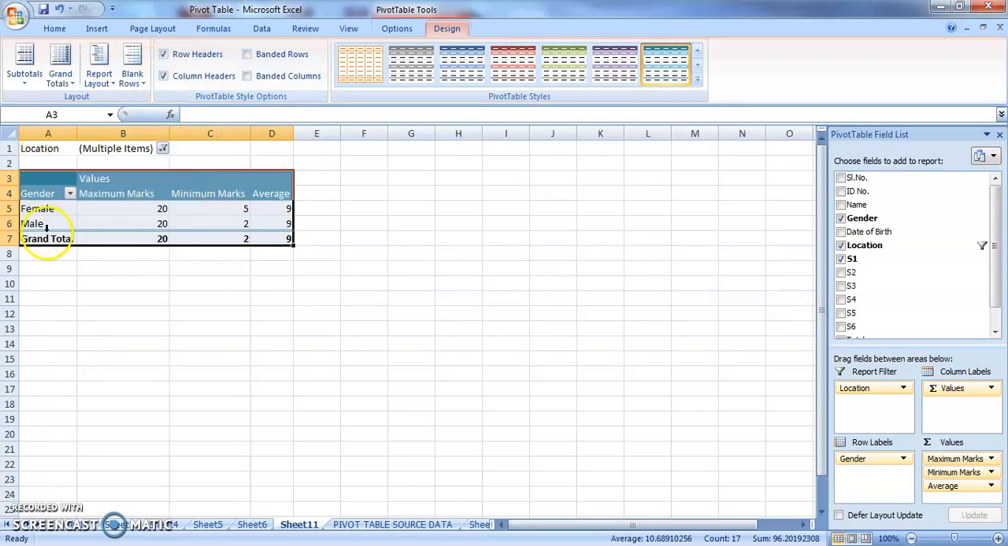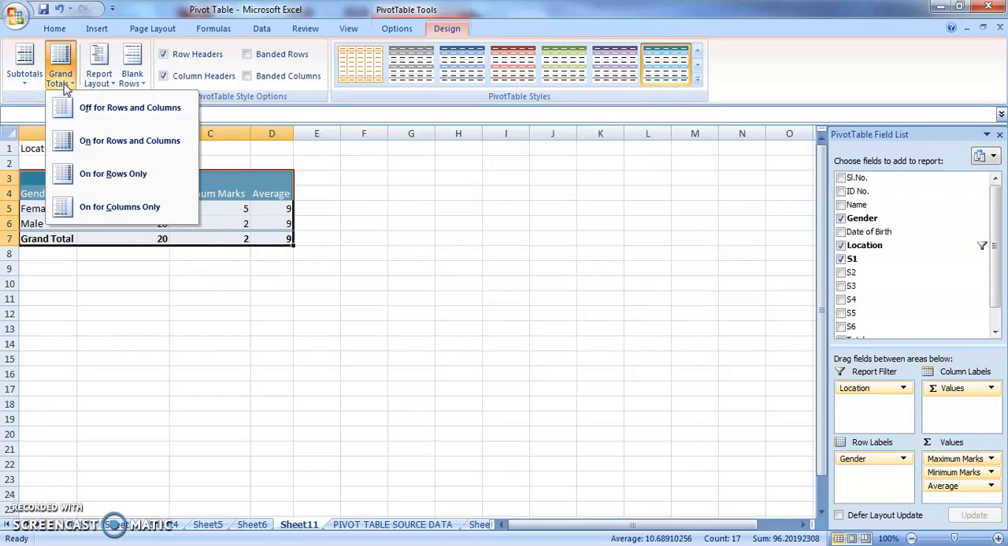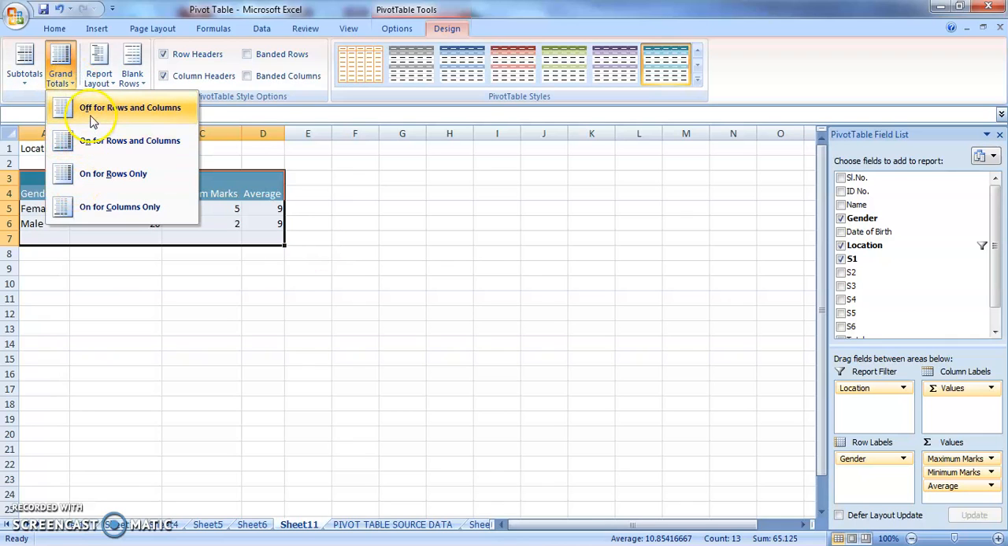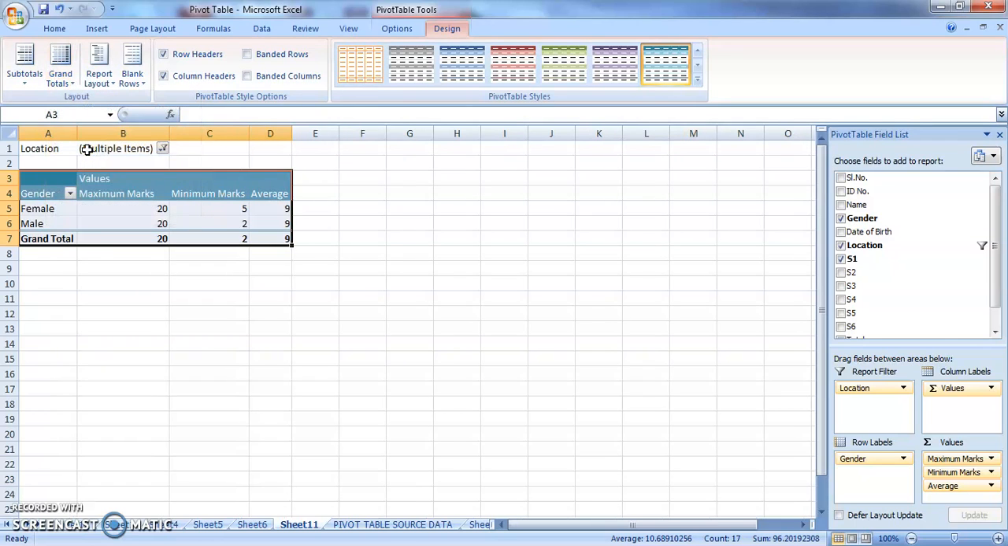And similarly, I don't want the grand total. See here, what does this grand total 20 represent? This is representing what is the maximum among these two. What is the minimum among these two marks? What is the average among these two? So this is not essential for us. Now what I have to do is go to grand total under the layout section, and you can turn off the grand total for rows and columns. When you press this, the grand total will disappear, right? Similarly, if you want it back, go again, and you can click on for rows and columns. Similarly, you can enable it for rows. Similarly, you can enable it for columns. Similarly, it is applicable to subtotals also.